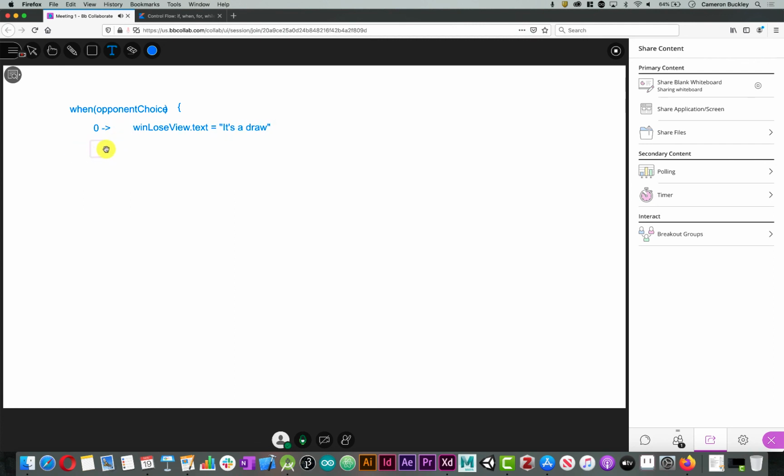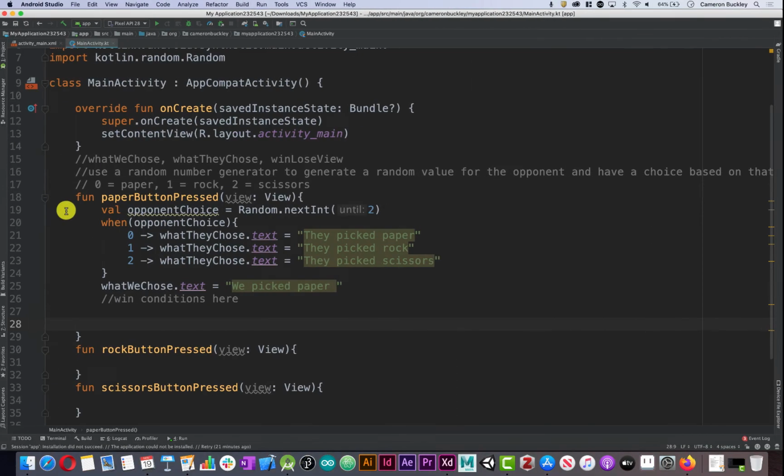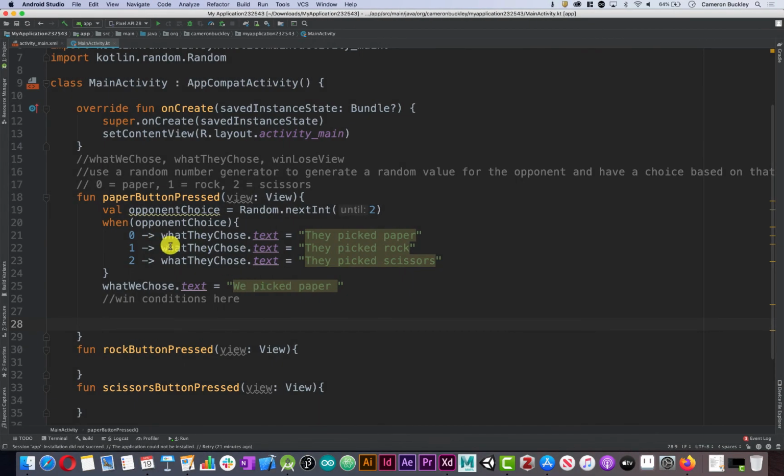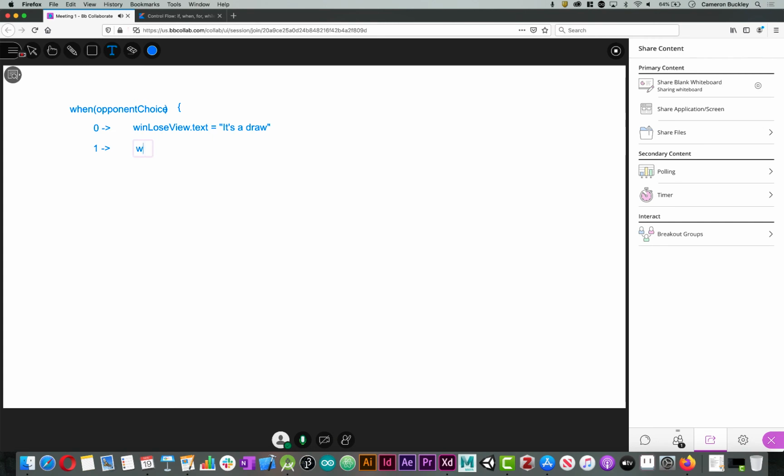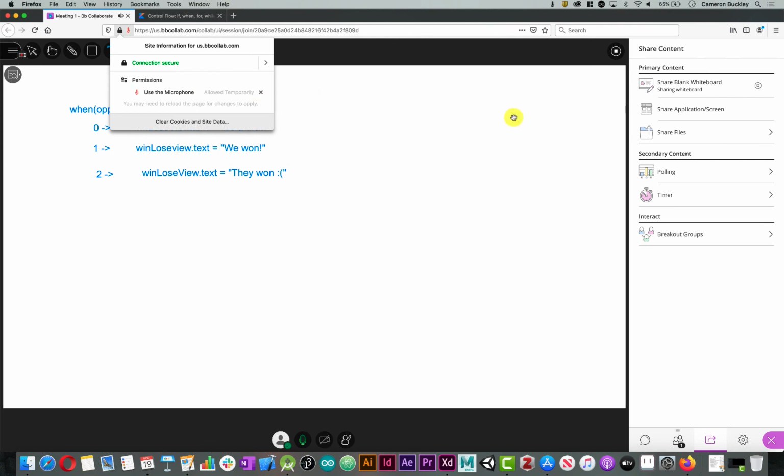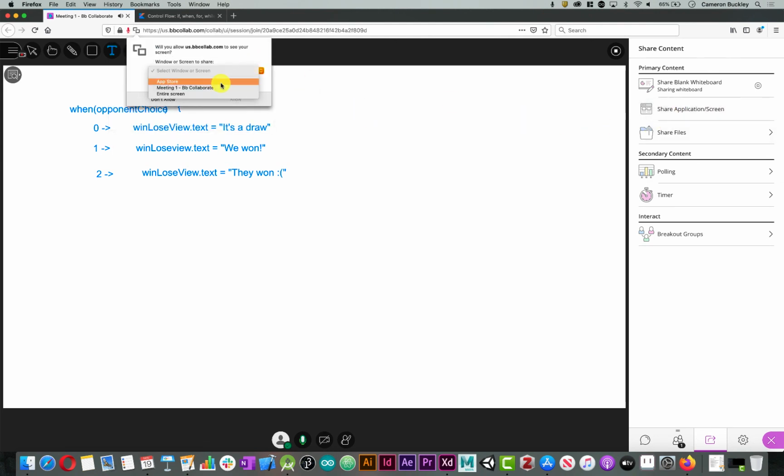So we're going to do this for each one. So that's they picked rock, we picked paper, so we won that one. So winLoseView.text equals "we won," and then you can guess what we're doing for 2, which is winLoseView.text equals "they won." Okay. Share my screen and we'll do this real quick. So I'll share my screen.